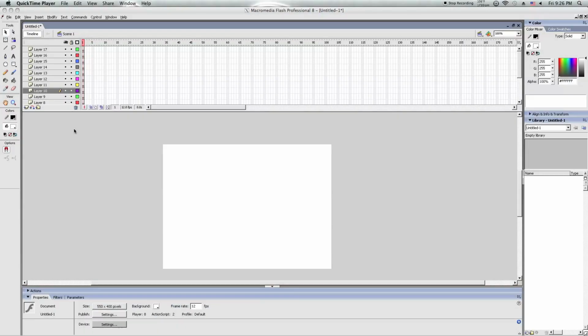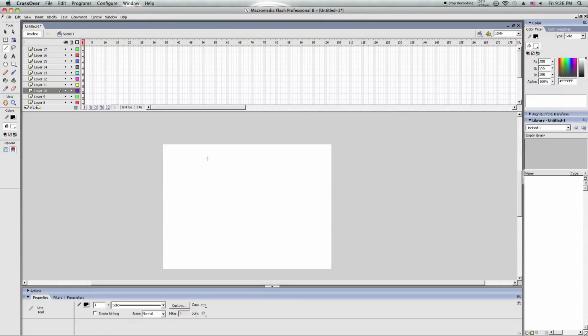Hello everybody, it's me Ryan Tanguma, and in this tutorial I'm going to be showing you how to make a character in Flash. Now what you want to do is first start off with a head measurement.